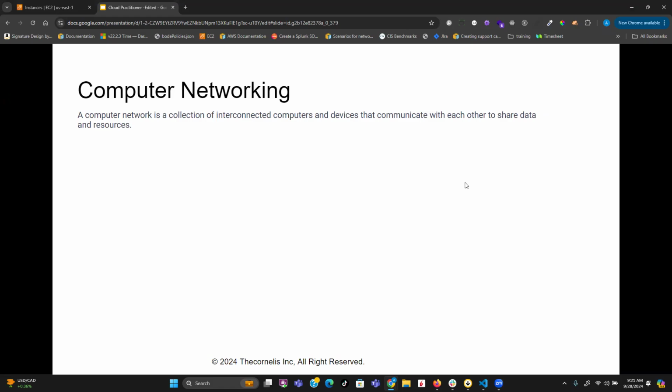Before we jump into the AWS cloud, let's look at computer networking in general. When we talk about computer networking, a computer network is a collection of interconnected computers and devices that communicate with each other to share data and resources. In your house, in your church, in your office, anywhere, you have multiple computers or multiple devices. And these devices communicate together or are connected together. This is what we refer to as networking.